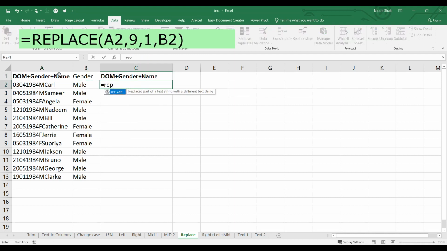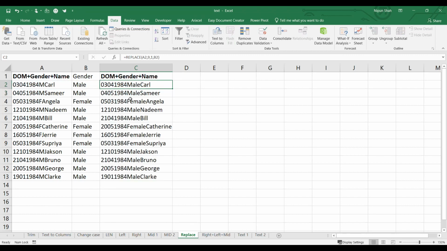So equal to replace, my old text is this, comma, from which number of character I need to replace. My date of birth is 8 characters, so I want to replace from ninth character. And how many characters I want to replace? I want to replace only one character, which is M or F, so 1. And instead of that one character, what text I need to feed? I need to feed this text. Close the bracket and enter. So guys, here I have my modified text.